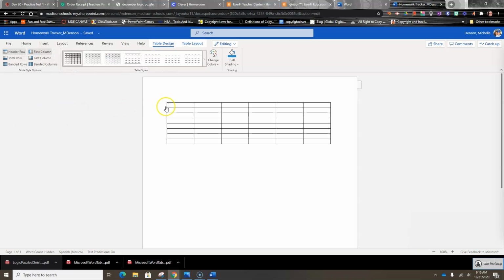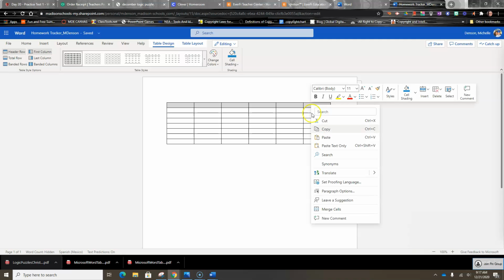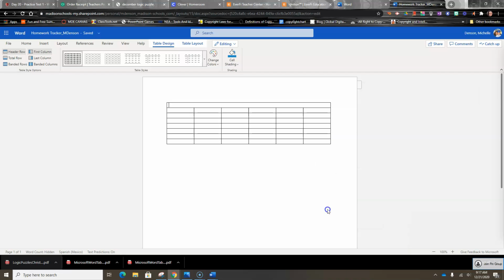And I'm going to click. Alright, the next thing we're going to do is merge, which is something new for you. We're going to merge the cells in the first row. So I'm going to come across and select this first row, and I'm going to right click and come down to where it says merge cells, and then that should take out all the little lines.